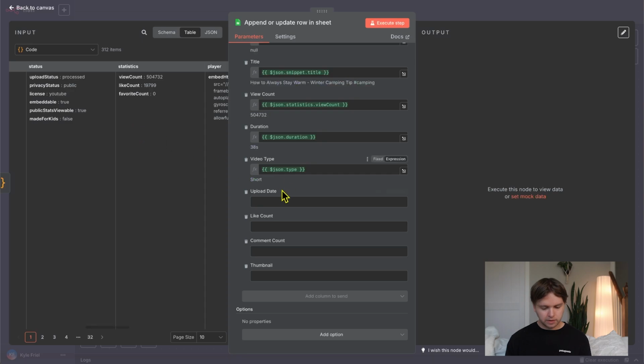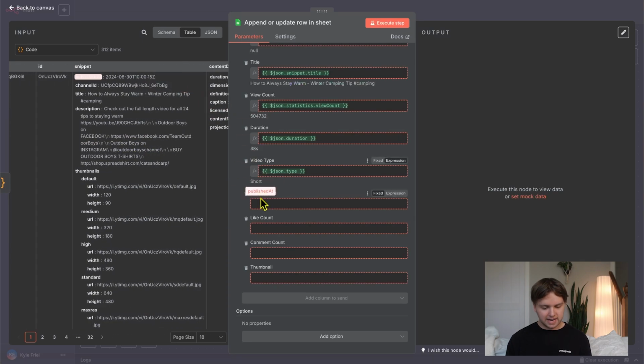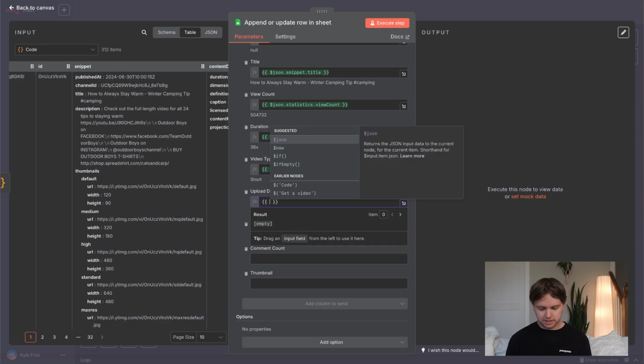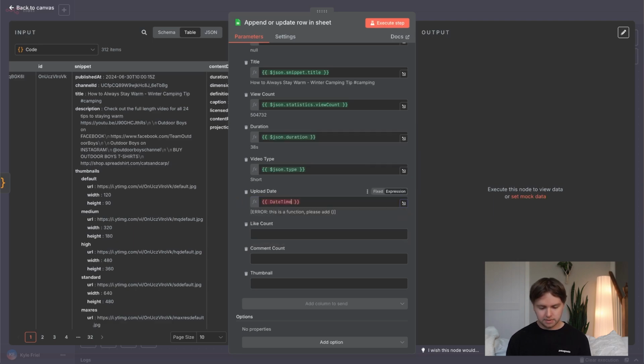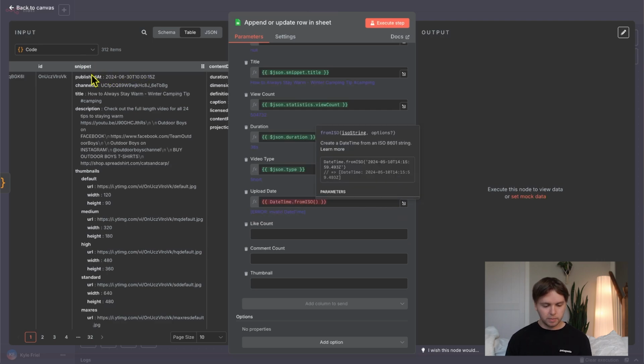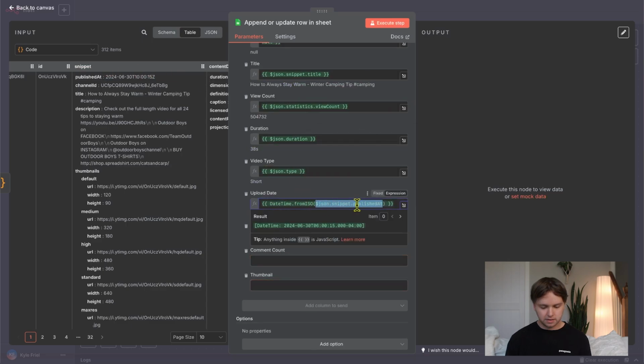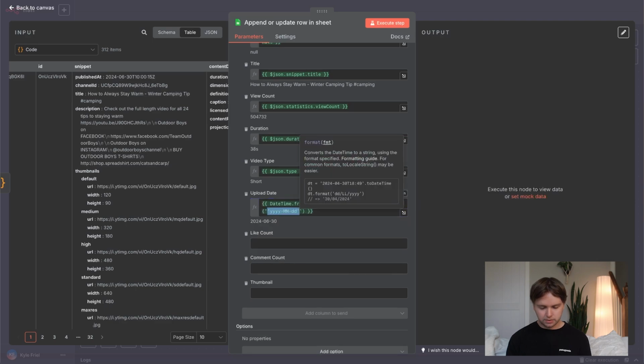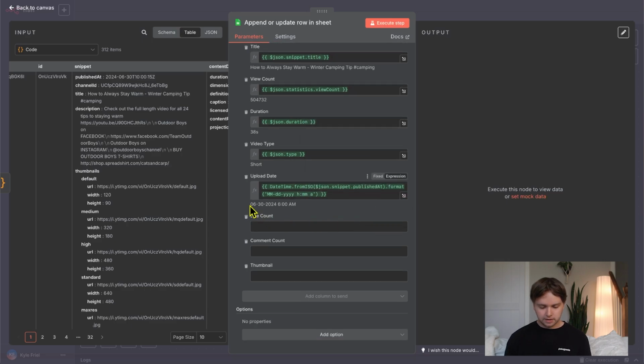Upload date. So for this, we're going to want to format the date. If we just dragged it in like this, it would be formatted like that, and that's kind of hard to read. So what we'll do is a little bit of JavaScript here. We'll do DateTime.fromISO. So this format here is an ISO format. So you drag that into fromISO, and then you'll do .format, and you can do whatever format you want. In our case, we're going to do MM-dd-yyyy h:mm a. There is our beautiful format.